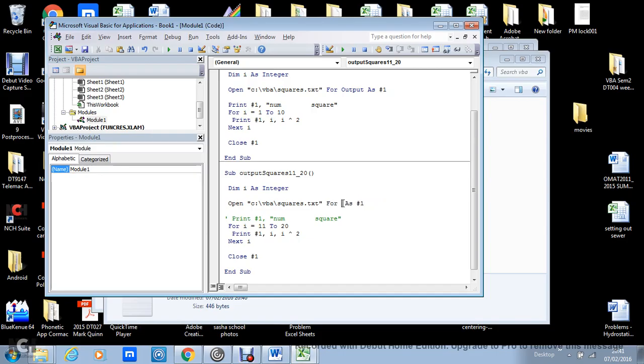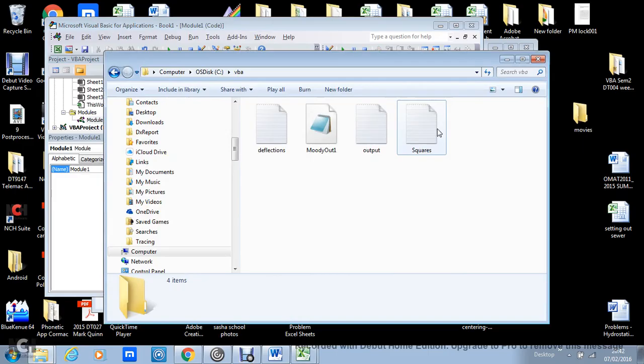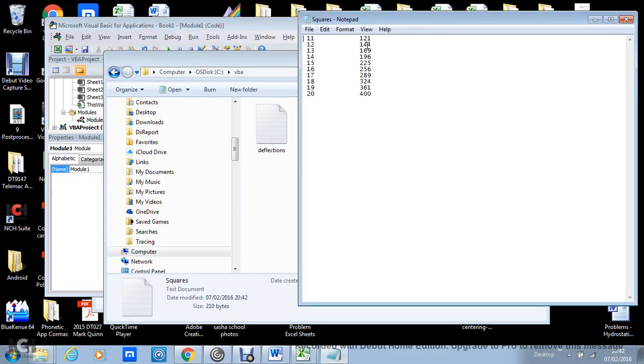If I ran this, it would just overwrite the last one. I can show you that actually. If I do this, and I run this one, put the subroutine in it, I come here and I look at it, and it just overwrote the last one. So I lost the first 10 numbers.